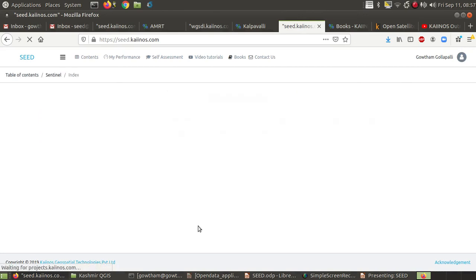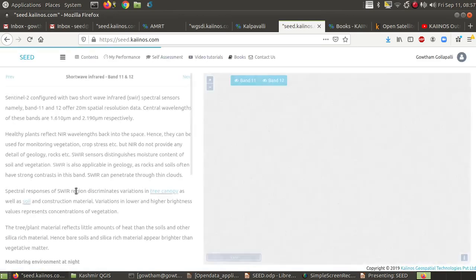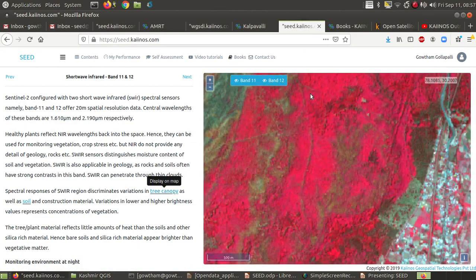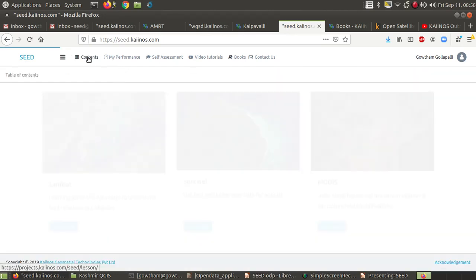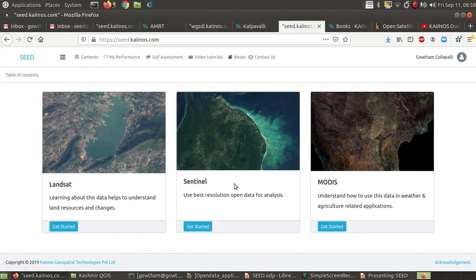So there is also a lesson about Sentinel. So the bands and then why each band is used. So how it can help in tree canopy. So you can see tree canopy here. Sentinel has one extra band, which is the red edge band in between visual spectrum and infrared. So these bands are useful for crop monitoring. So it has an added advantage when compared to Landsat, and resolution is also pretty good.